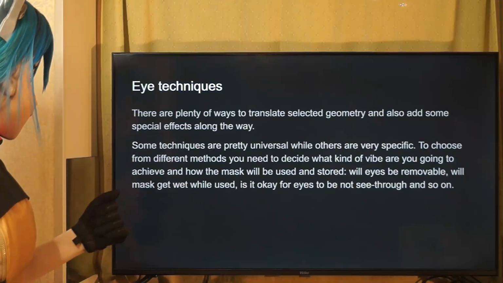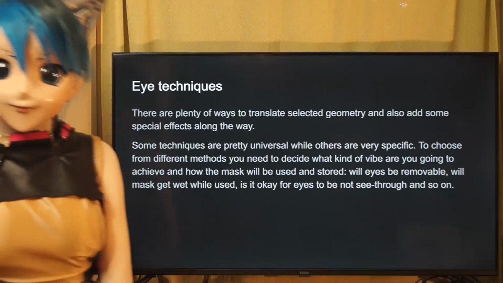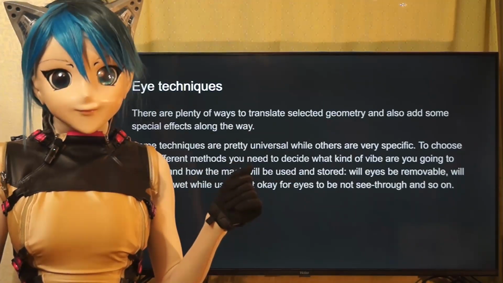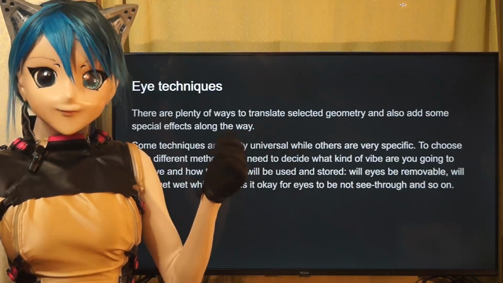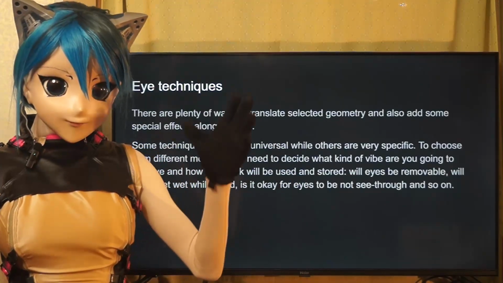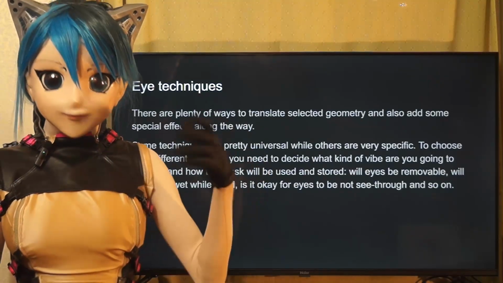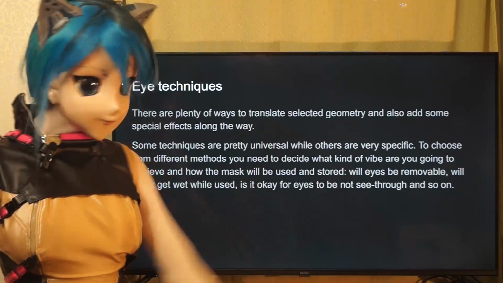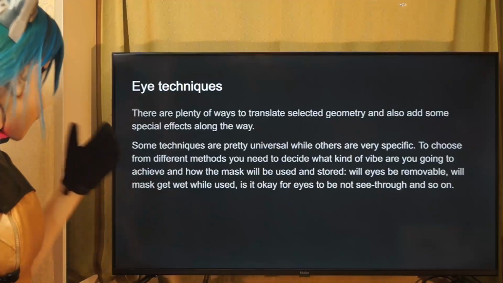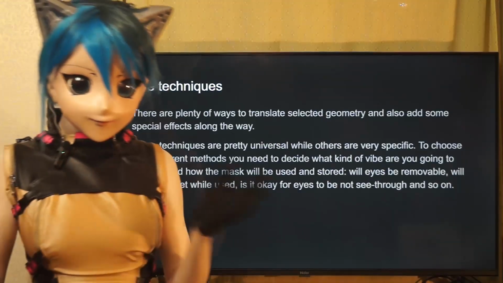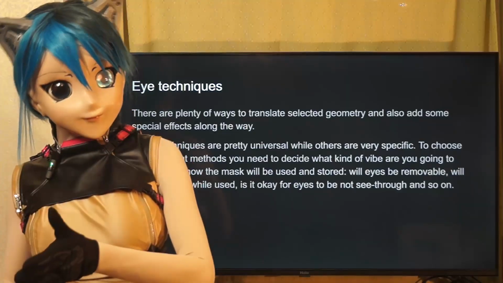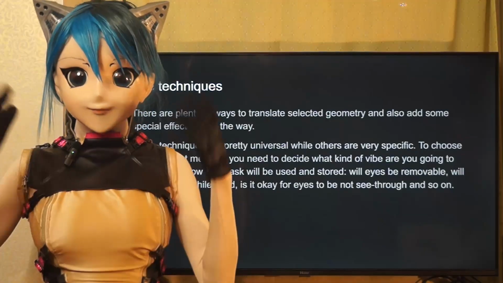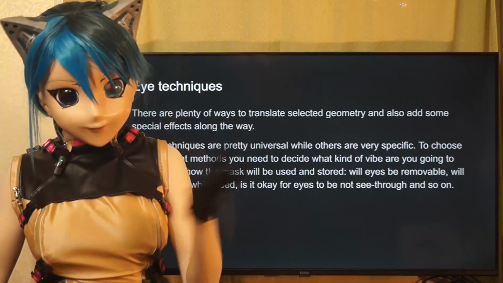For example, will the eyes be removable or not? It's very important. By the way, I remind you that there is a lecture about how the eyes can be installed into the mask and the different methods of fixing the eyes inside. It's another big topic. And will the mask get wet during usage? So basically, would you swim in the mask or not? Would you use the mask under rain or not? Would you clean the mask with water or not?